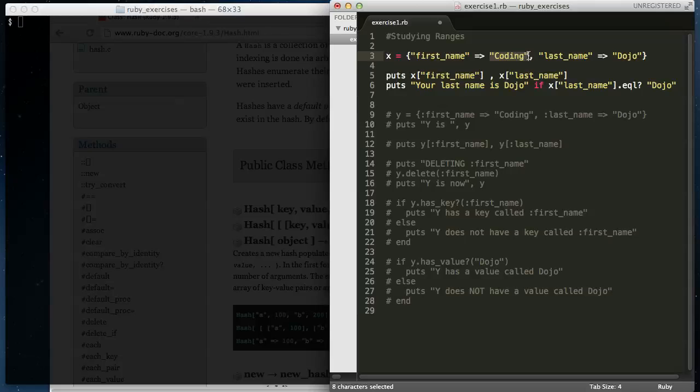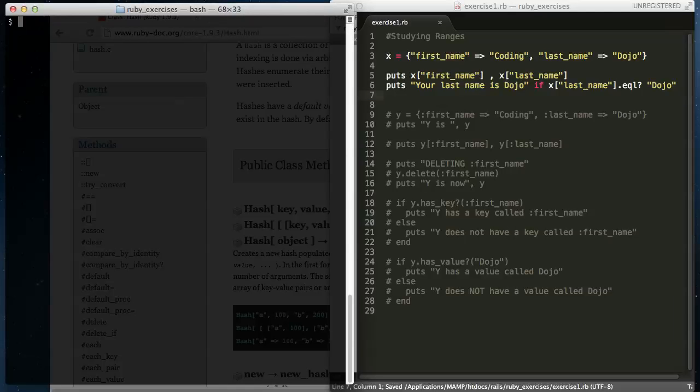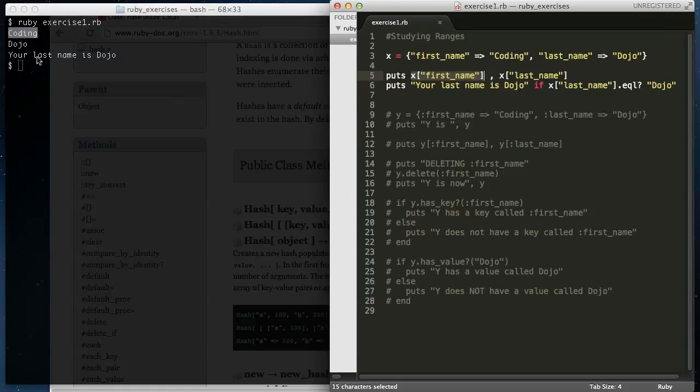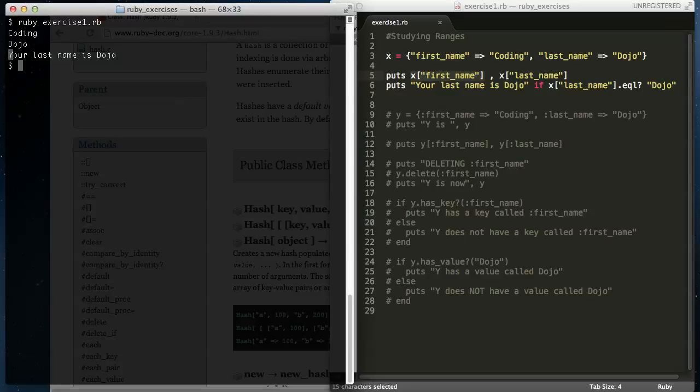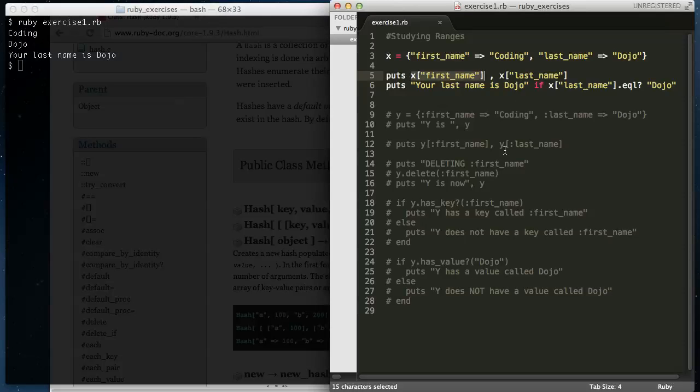Now I can put a string here for the value. I can put an integer. I can put another array. I can even put another hash as a value for that key. Okay, so if I do this and run it, then it's going to say coding. That's the value from X first name, and then X last name, dojo, and your last name is dojo.